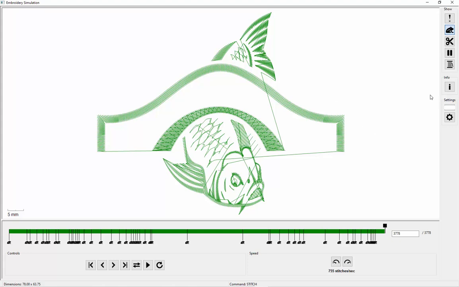So you can see here, if I go into my info panel here, we have 48 thread jumps and 11 trims for a small left chest design. Now that is absolutely nutty. You do not want to have that situation going on.